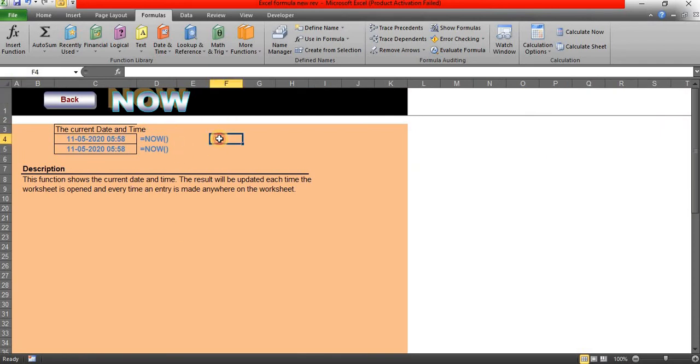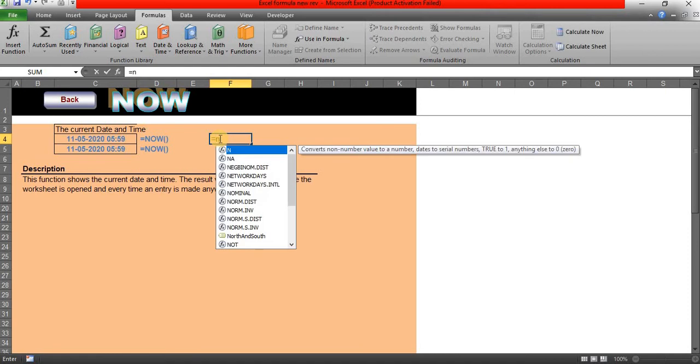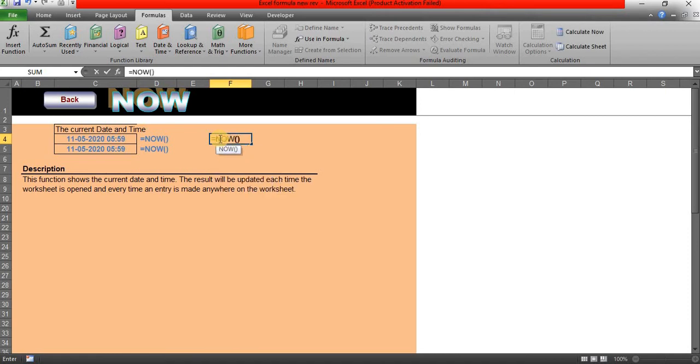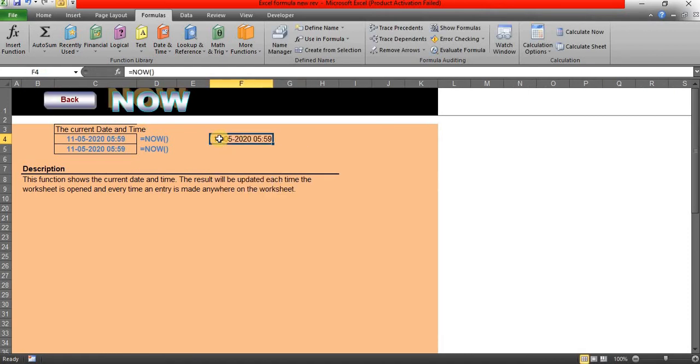Now, the NOW formula. This is one of the most important and useful functions. Using Control plus colon, you will get the date only, and using Control plus Shift plus colon, you will get the exact time. In order to get both, the date along with the time, you need to use the NOW function. NOW of, just close the bracket. Now we will get the date along with the time.